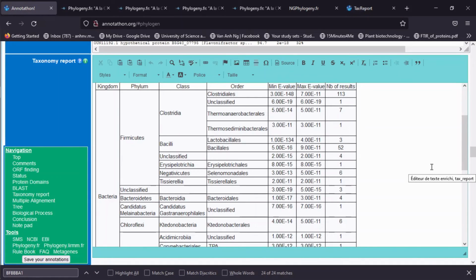Negative Q has only 6 homologs. Tisserelia has only 1 homolog. This is one of the signs of AGT, in fact. You understand what I mean? But Bacilli has 55 homologs. So you can perform another one with Clostridia as in group and Bacilli as out group.